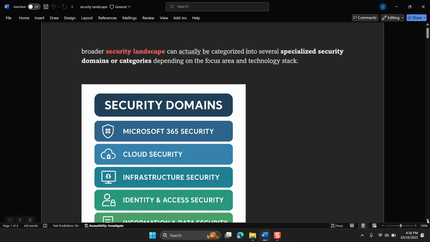The third is infrastructure security. In infrastructure security, it will cover on-premises as well as cloud. Infrastructure means it consists of servers, apps, databases. These are all hosted in on-premises as well as cloud.